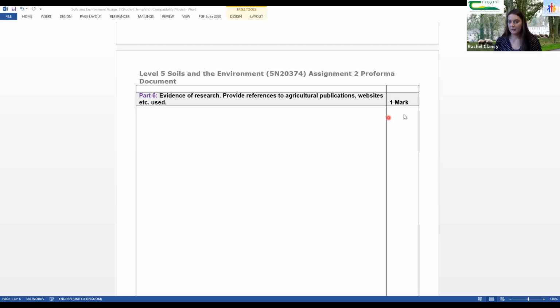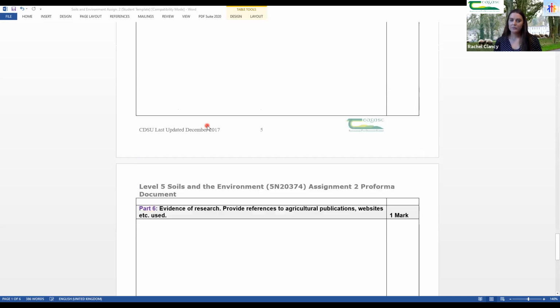So don't get caught out. There is actually 1 mark going for this. It's very simple. All you're doing is listing out whatever publications or websites you used. So don't leave that 1 mark behind. Make sure you do list at least 1 publication or website that you did use.